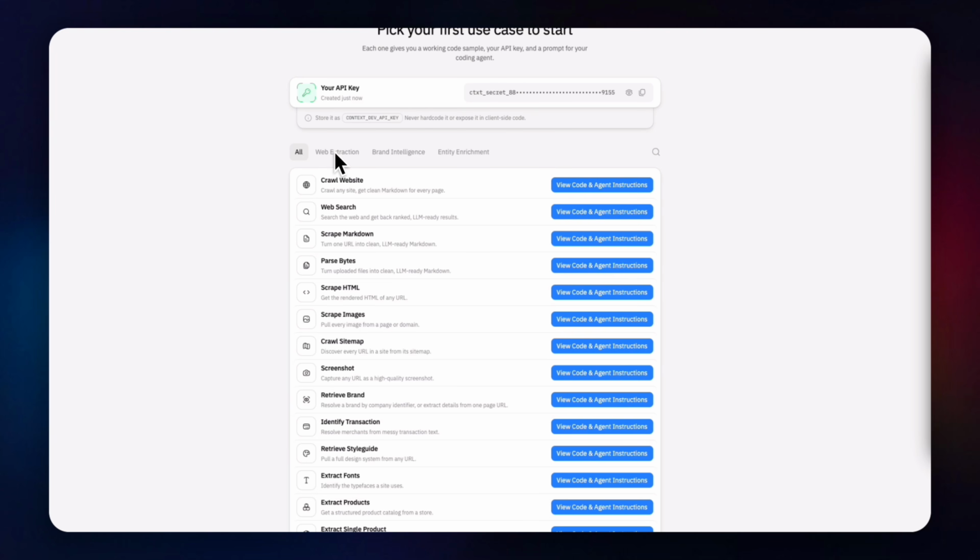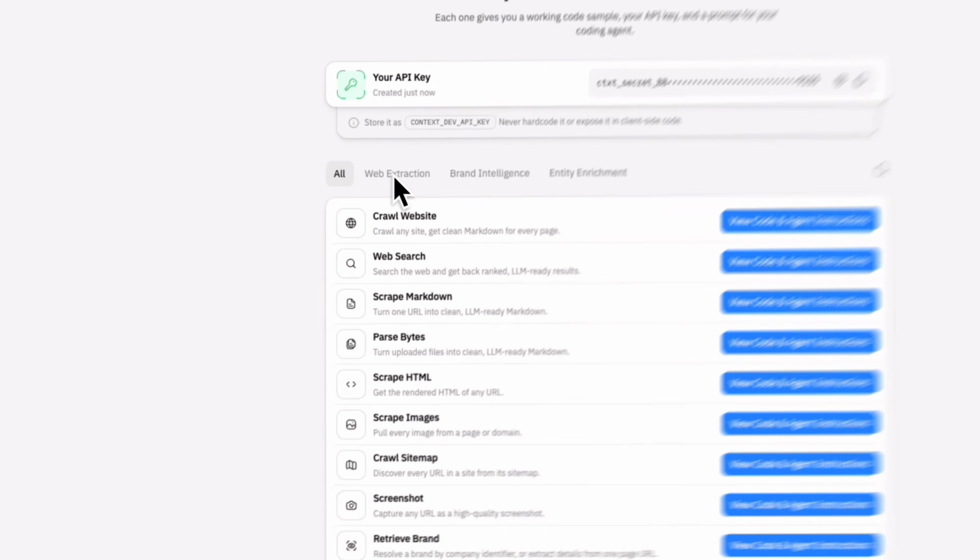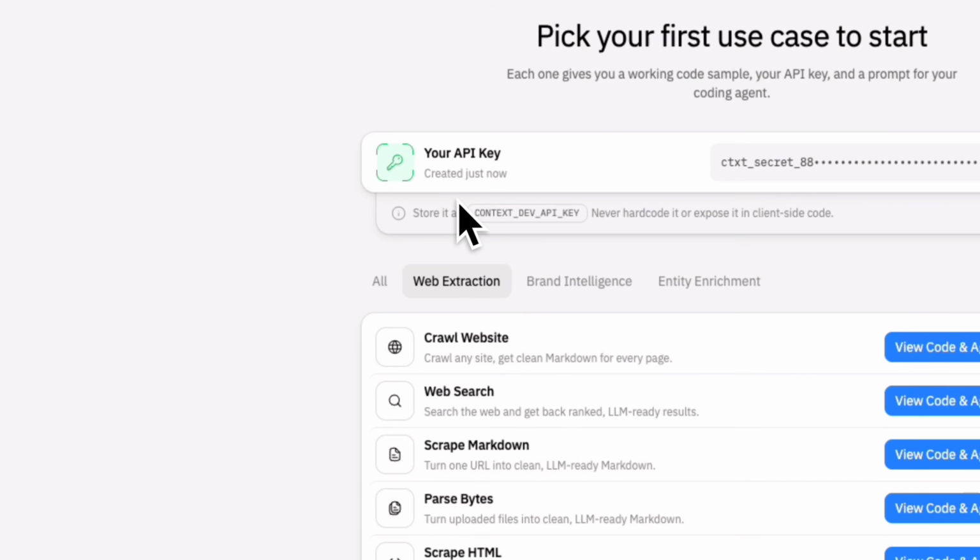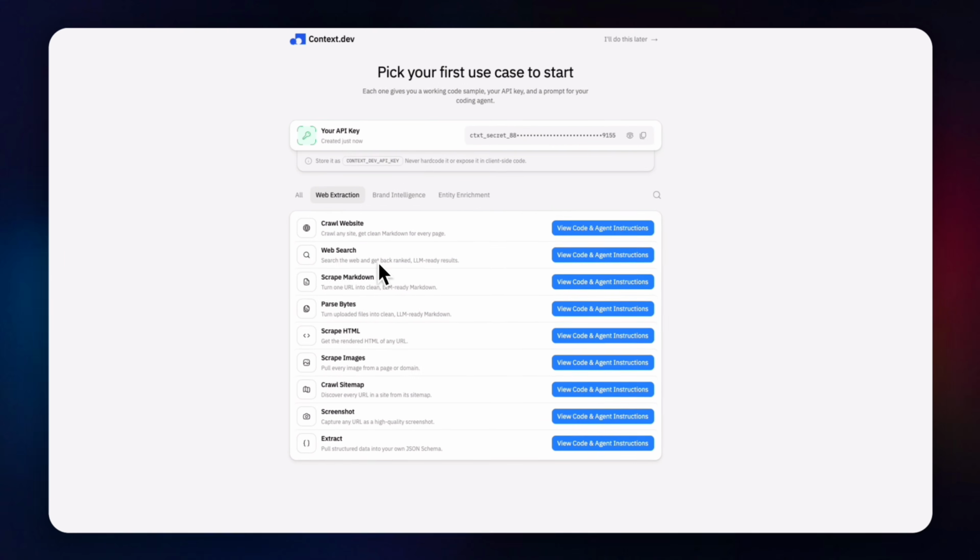For example, for our case, when I'm trying to recreate that Apple website, I'm probably going to use web extraction. What this does is that you have options over here. You can run multiple at once, or you can run just this one, which pulls structured data into your own JSON schema, which will help us create that website. You can also scrape HTML and get the rendered HTML of any URL you choose. We can give it the Apple one, for example. You can also crawl the website and get clean markdown for every page. So there are a lot of options available.